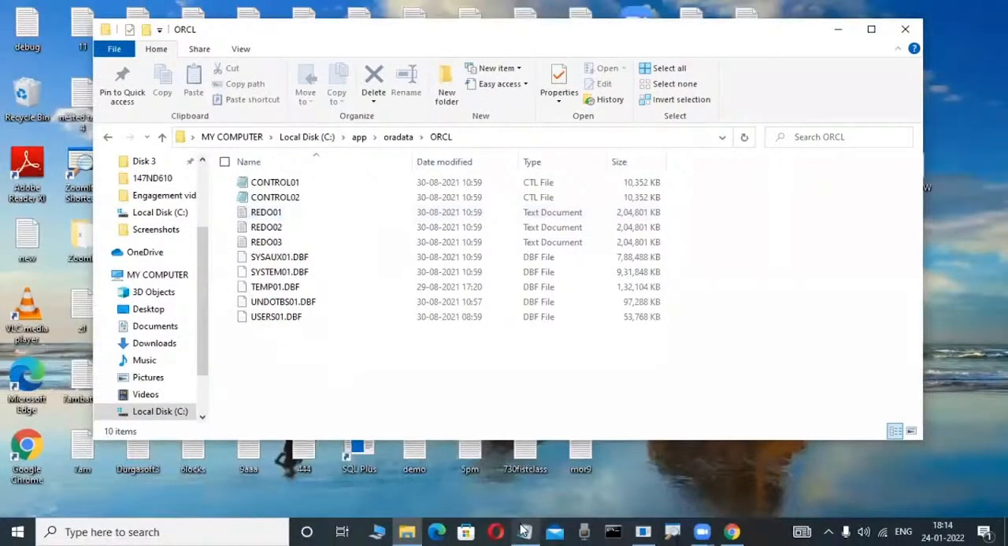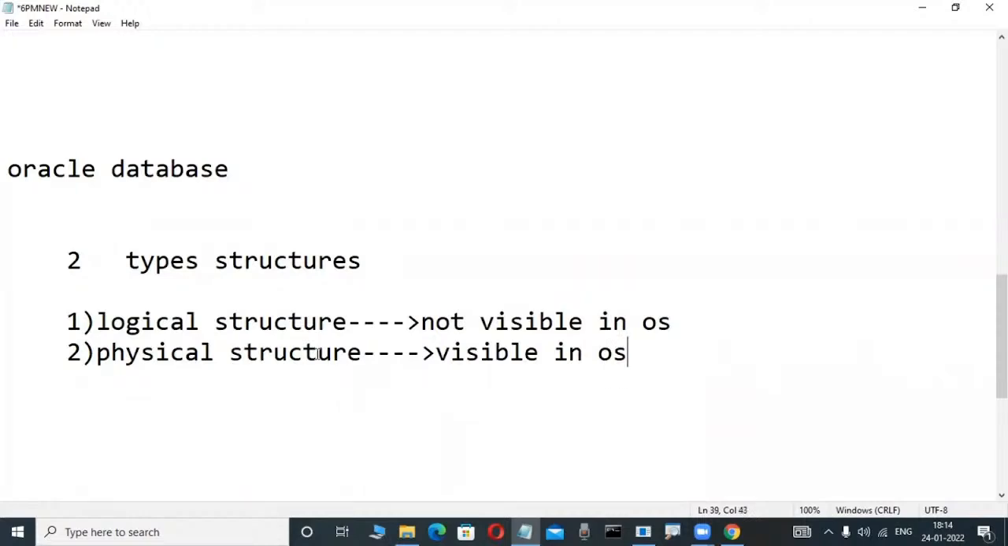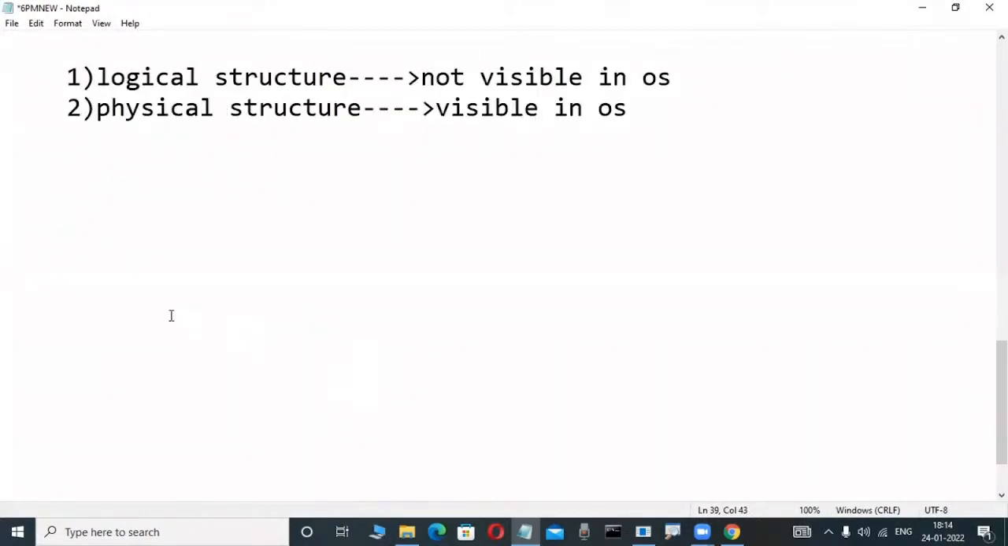That's why a logical structure means a structure which is not visible in the operating system. A physical structure means that whenever we install Oracle, SQL Server, DB2, these softwares, automatically three physical files are created, as I told you in the previous classes. That's why a structure which is visible in the operating system is called a physical structure. Don't worry.